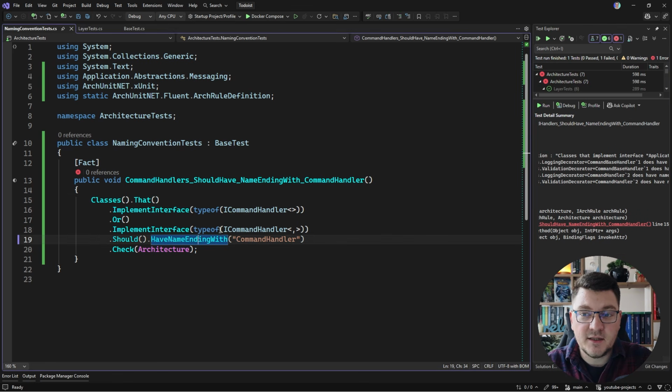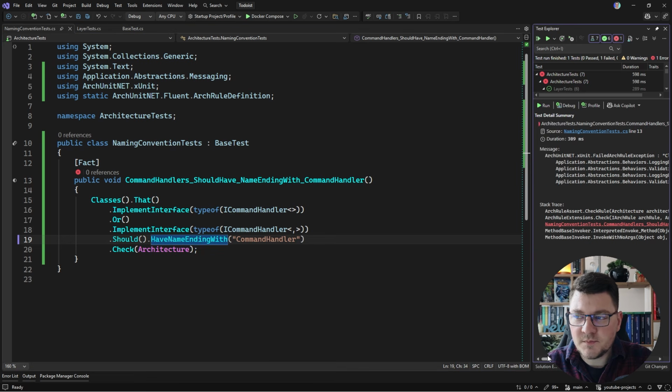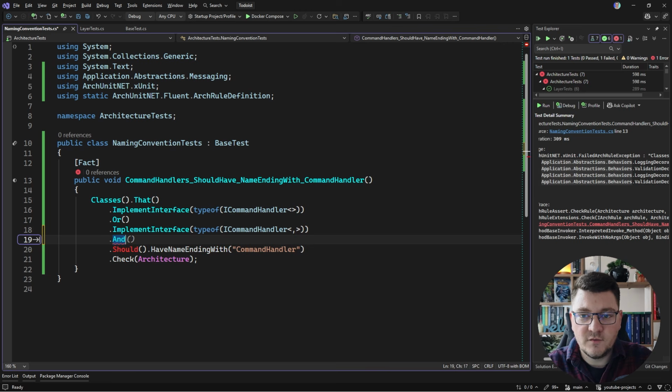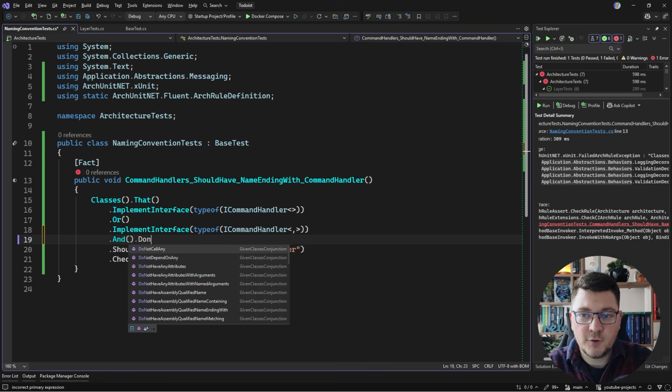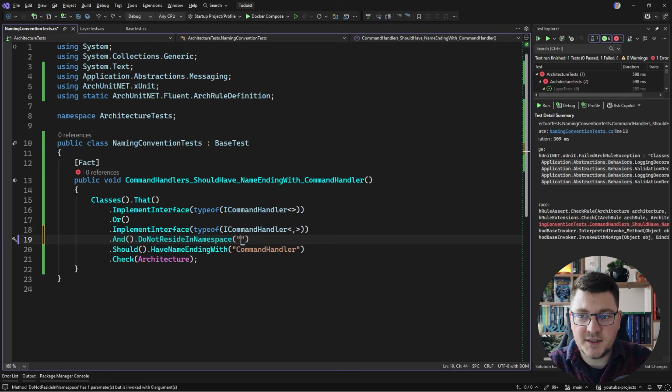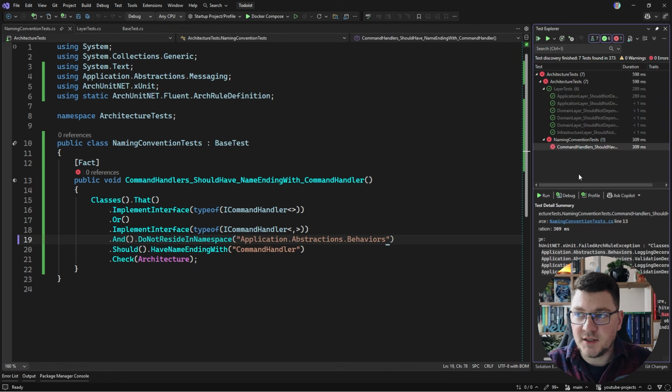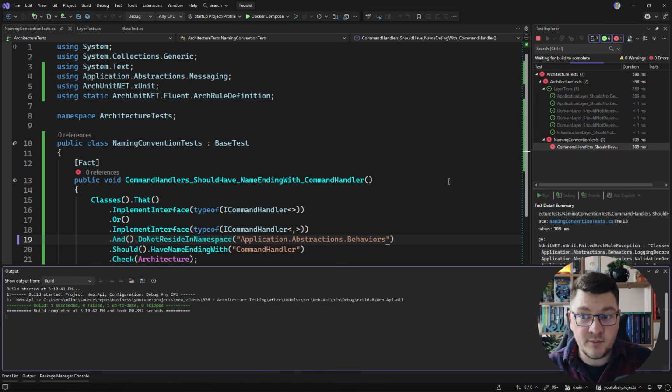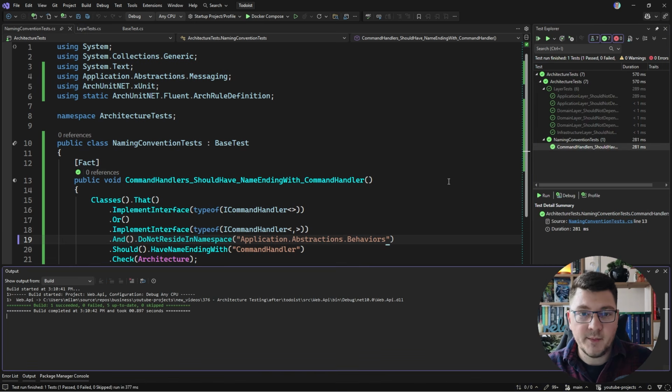Instead of checking that the name ends with, you can do a contains, or you've also got an option to exclude this namespace from your architecture tests. Now you can do so before writing your assertion. And for example, I can say do not reside in namespace, and I'll pass in my namespace as a string. So let's drop this in here. And now if I rerun my test, it's going to check all of my command handler implementations minus the decorators, and this is going to cause my test to pass.